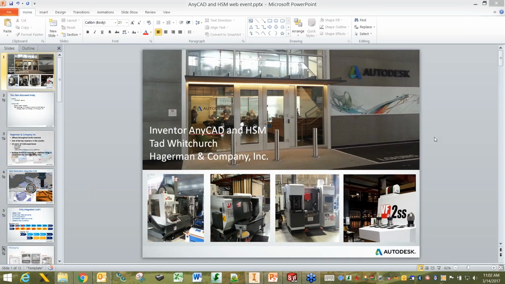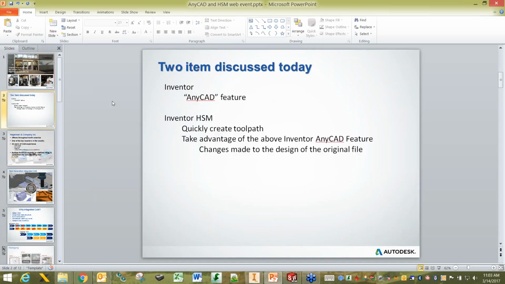So with that, I want to take the first few minutes here and hit you with some PowerPoints. This is not going to be lengthy at all. Be very short, and then we'll dive into the product and focus on the Inventor AnyCAD feature and the HSM feature.